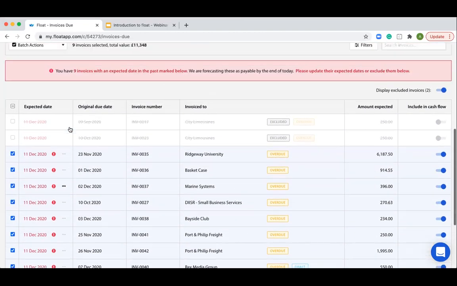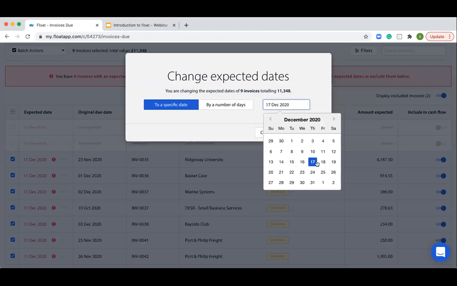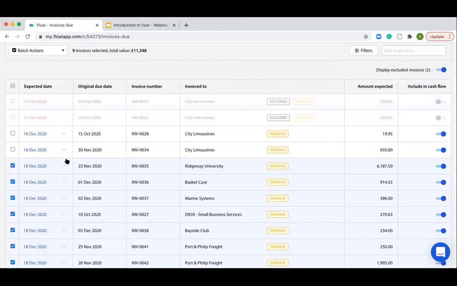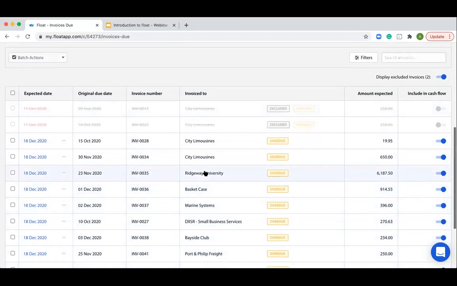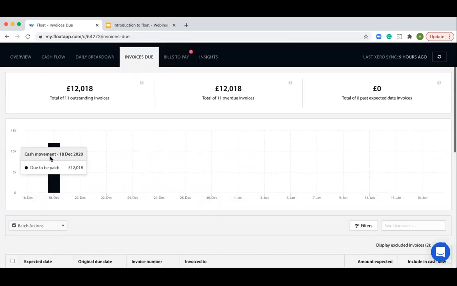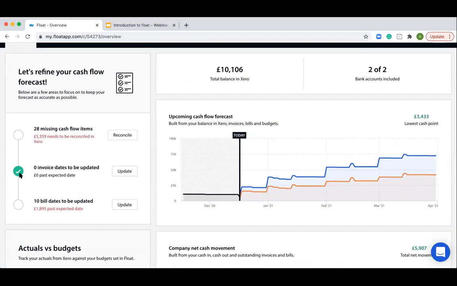There we go. And then I'm going to go up to batch actions and set their expected date. Again, I've got a whole bunch of faith that tomorrow is going to be the day, so I'm going to apply the new dates. And then you'll see they're all up to date. They're overdue, but they've got their new expected date as to when the payment's going to come in. And you can see that's all being moved to tomorrow. So you can see my exclamation mark's gone. And if we go back to the overview tab, you can see the nice green tick there.